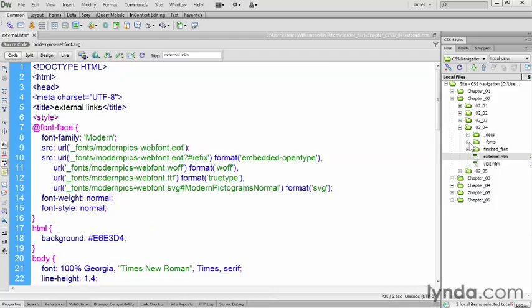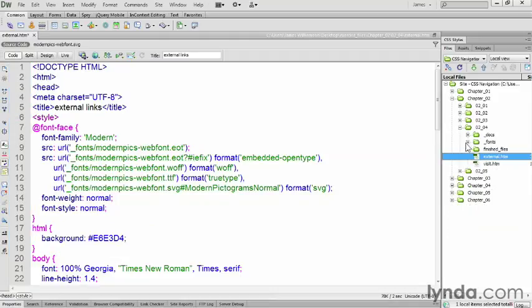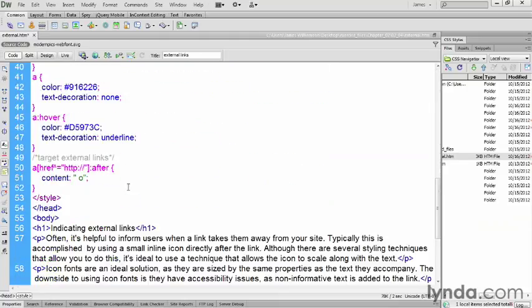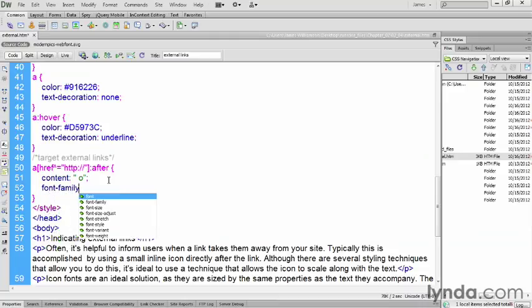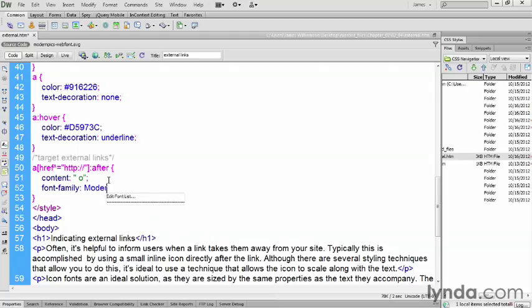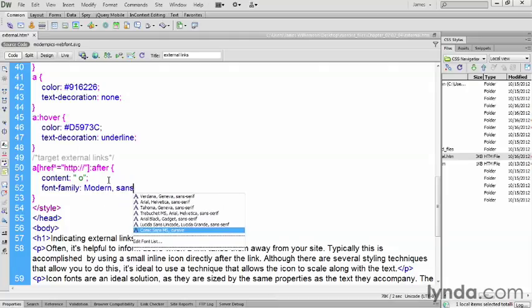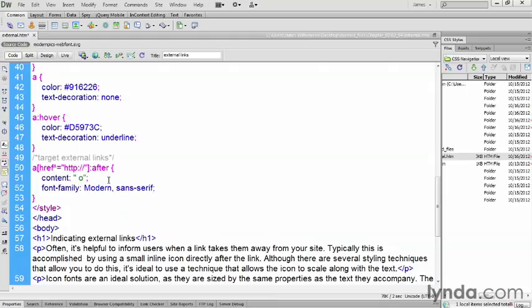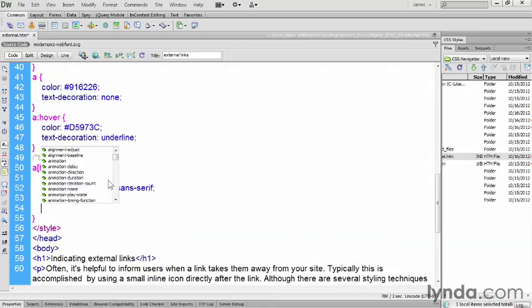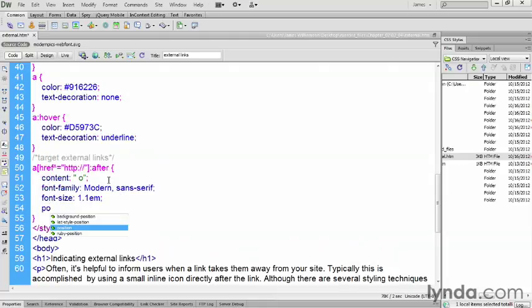And I've actually included the fonts right over here in this fonts directory. So it's pointing to those. So all I need to do in order to use that now, if I scroll down, is say font-family. And I'm going to use the definition that I created up top. I'm just going to type in modern, sans-serif. And below that, I can start to modify this a little bit. I'm going to say, okay, I want its font size to be 1.1 ems. And then I want to move it a little bit. So I'm going to set a position of relative on it.